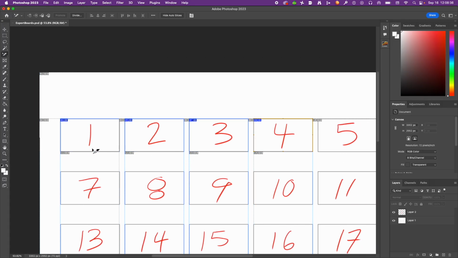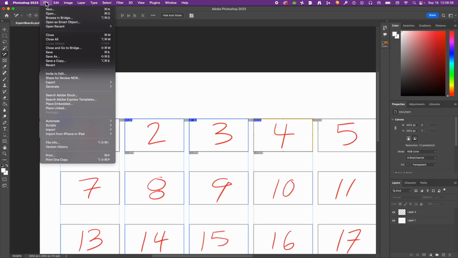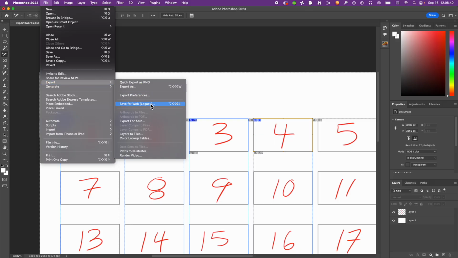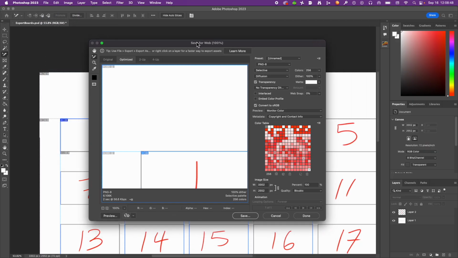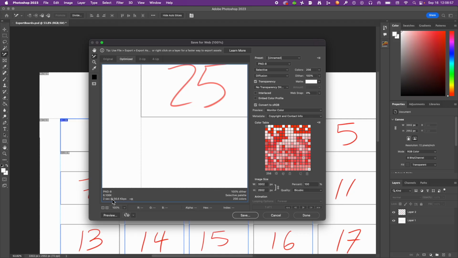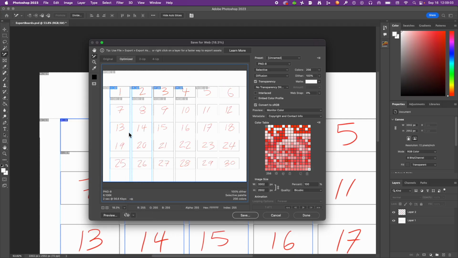Sweet. Once you're done with that, go up to File, Export, Save for Web Legacy. Once you have this up, make sure that your slice selection tool is selected in this corner. I'm going to go ahead and zoom out. I can use this to zoom out. I'm going to say Fit in View.